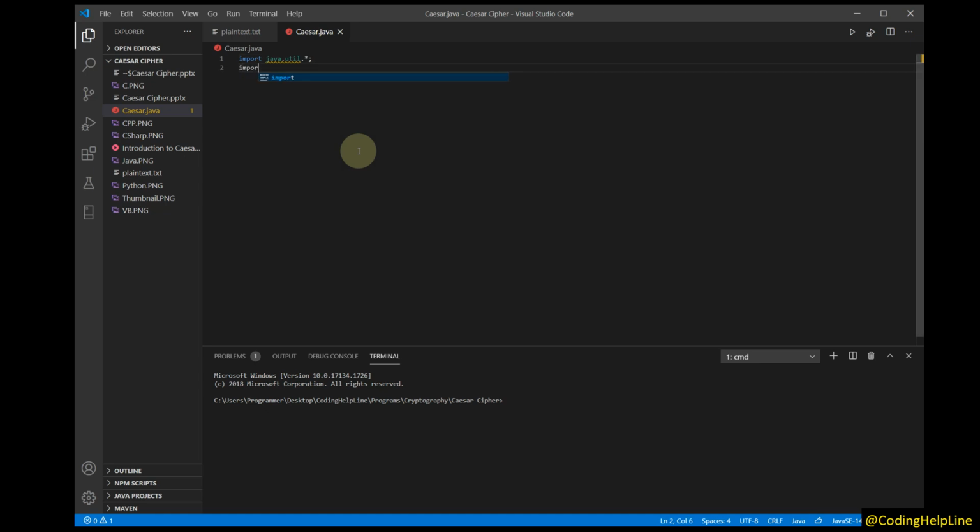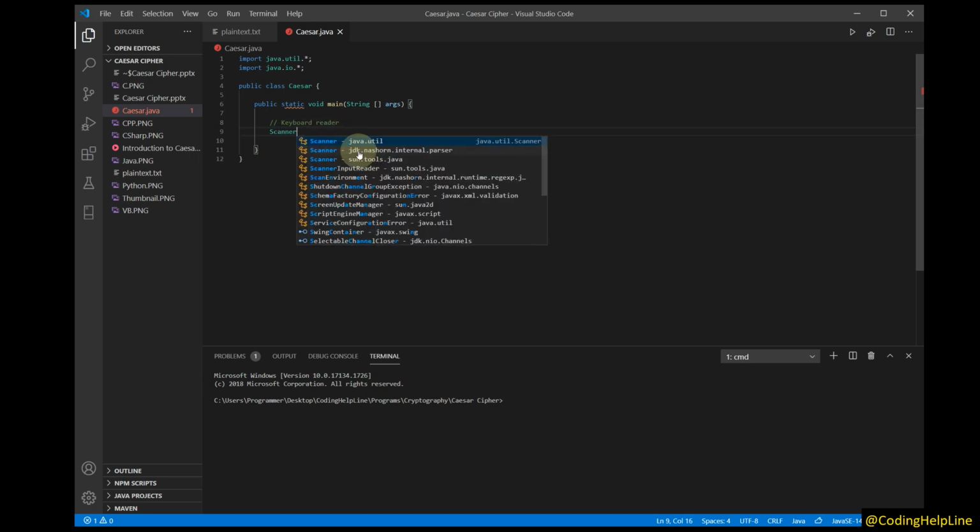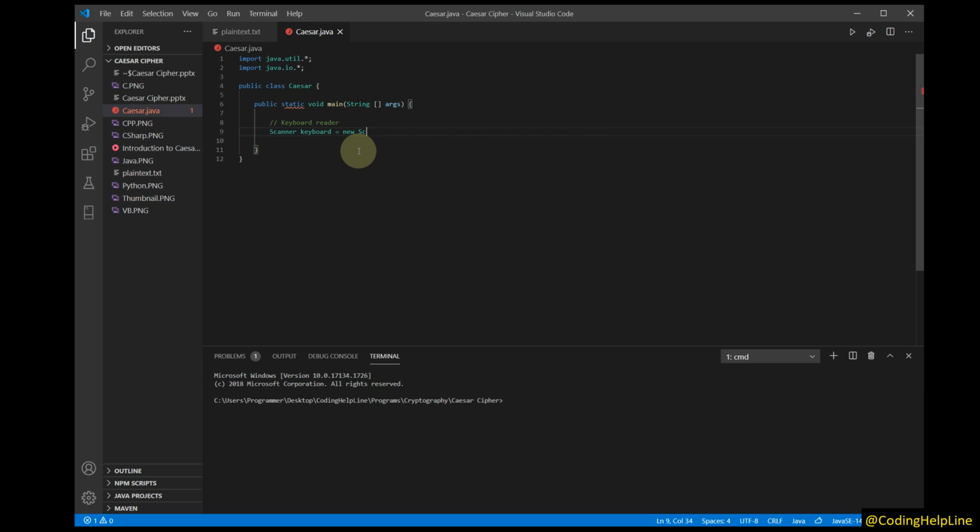Import util package and import IO package. Class definition. Main method. Keyboard reader. Let's write the function. Encryption method.